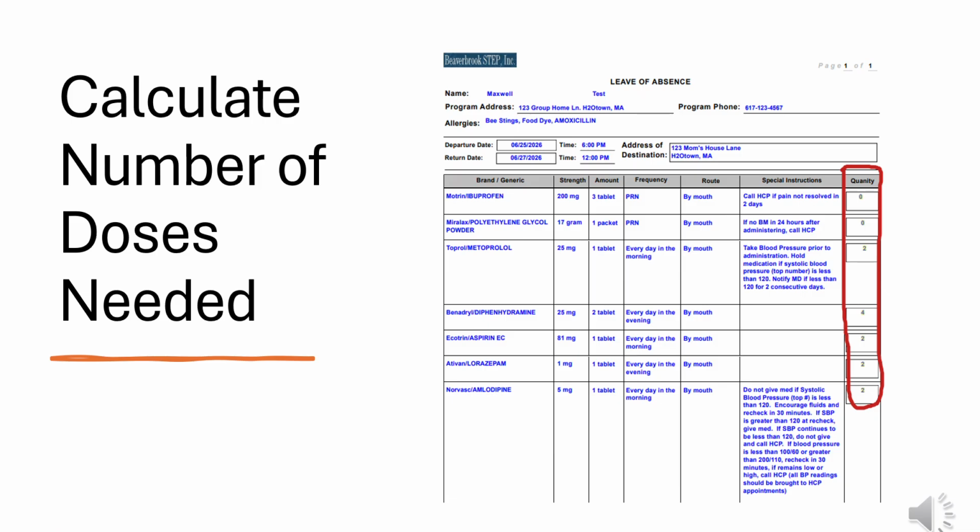Once the orders have been verified, determine exactly how many doses are needed during the leave period. Only send the amount of medication needed while the individual is away. Be sure to account for all scheduled administration times that occur during the LOA. If PRN medications are ordered, determine whether they need to be sent and whether the responsible person already has an available supply.